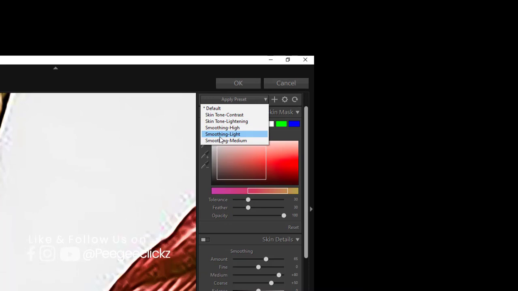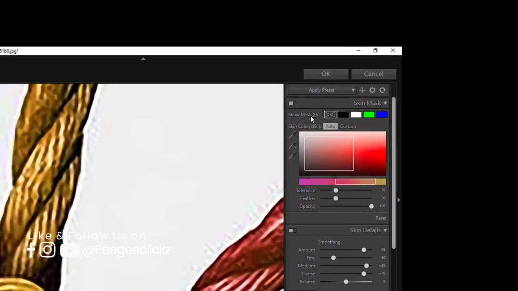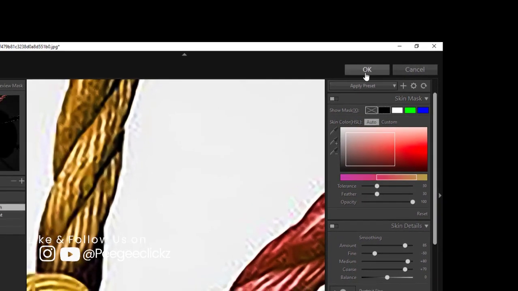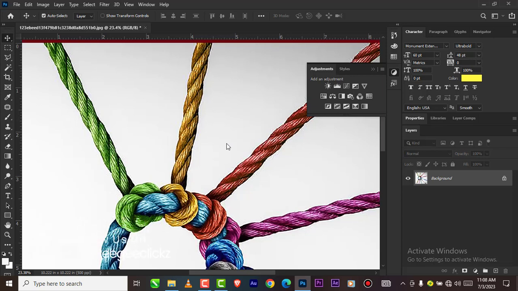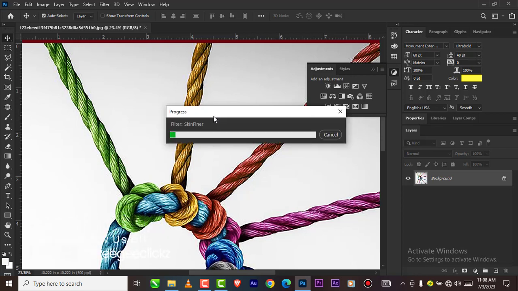I can make the softening light, or I can make it high. That's how it works. Let's just wait for it. And after this, you start removing the background of the picture whose quality you want to increase, and use it in your work.